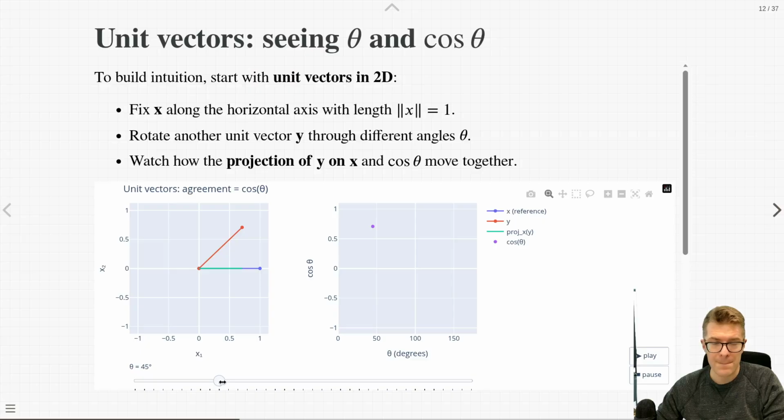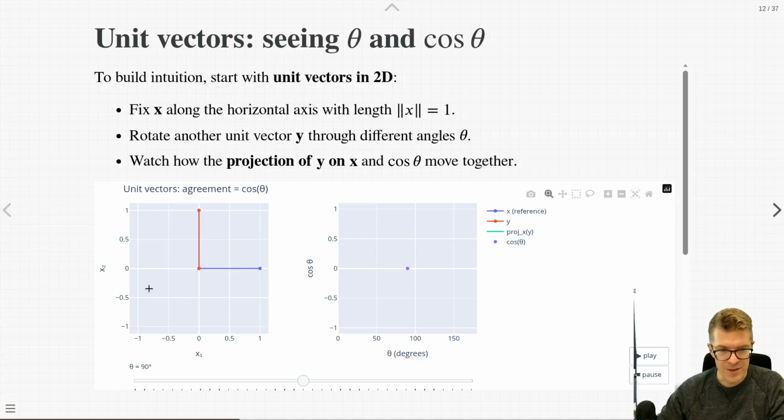Pi over 4. Now I keep on rotating. I now have the two vectors orthogonal to one another. What is the value of x here, of my data point? Well, it's going to be 0 in x. And similarly, cosine of theta gives me 0. I mean, 6 to the power of 10 to the minus 7 is as close to 0 as Python can get at this moment. And then you can keep on going, right?